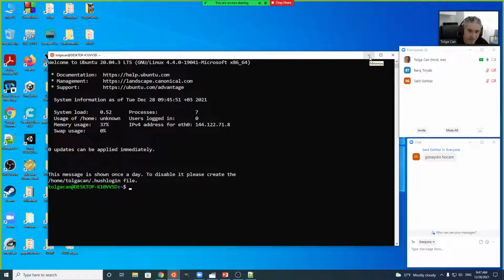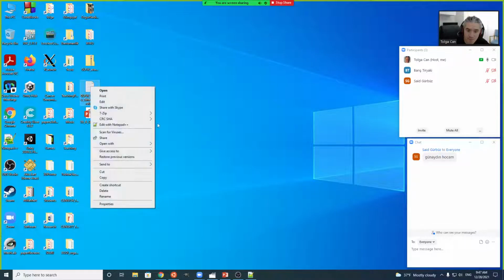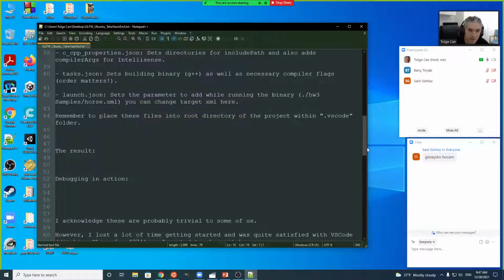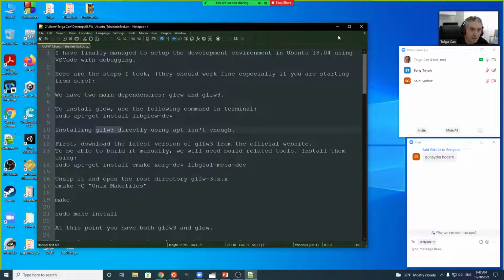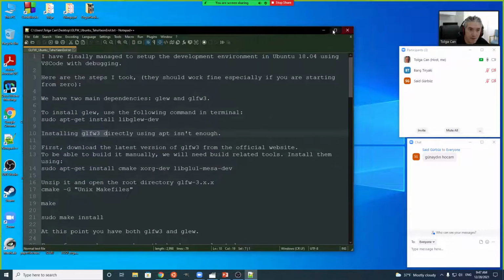I mean, if you already have Ubuntu installed on your personal machines, you will not need to deal with these things. Okay, just follow the README provided by your friend last year. I'm going to share this on OptiClass, as I said, and hopefully it will help you to set up your environment.